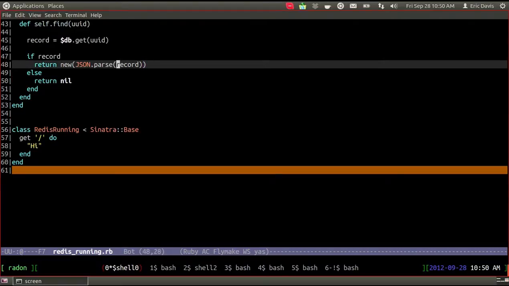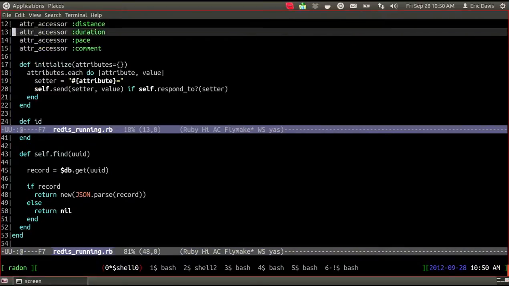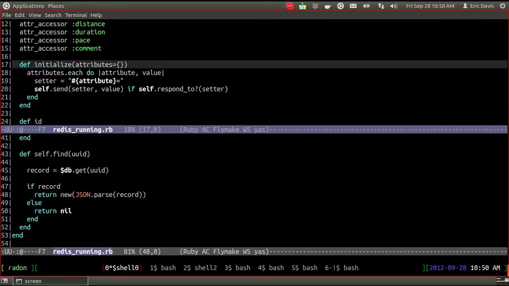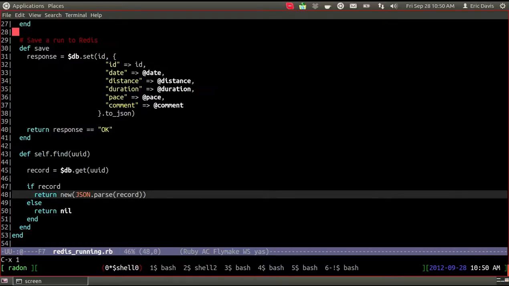And since the record comes out, it's going to be a JSON string. I parse the JSON, and then basically pass that to the new block, or the new method. And if we look up here, what that's going to do is initialize, it's going to take the hash of all the attributes, which is going to set it, and so the end result is this find is going to return a fully set up run object. So that's basically the data storage part.